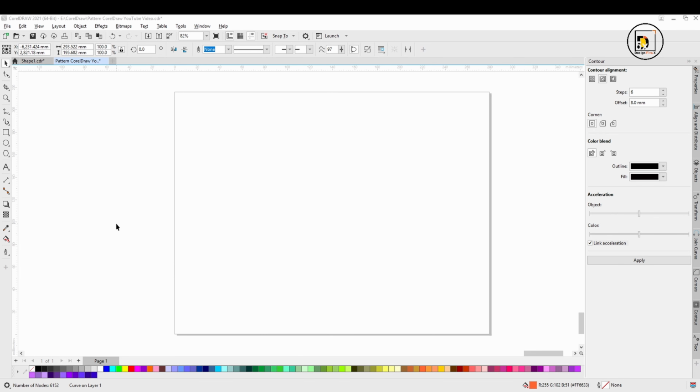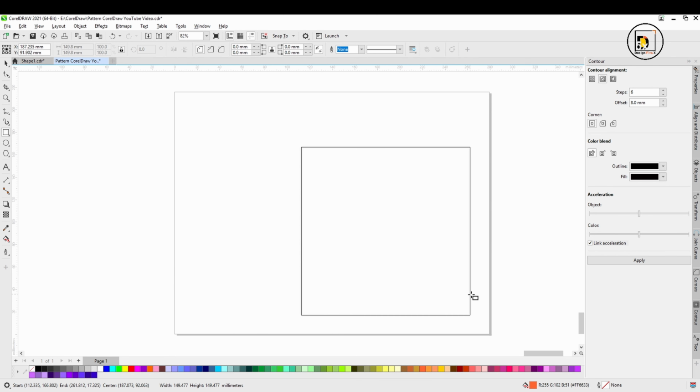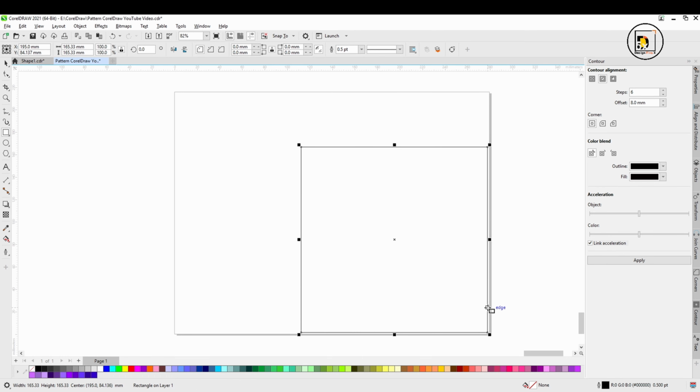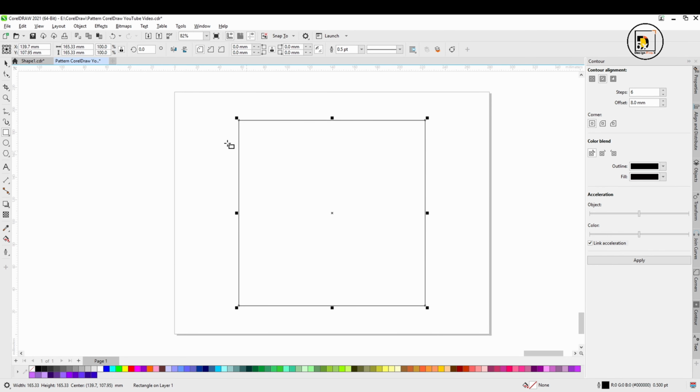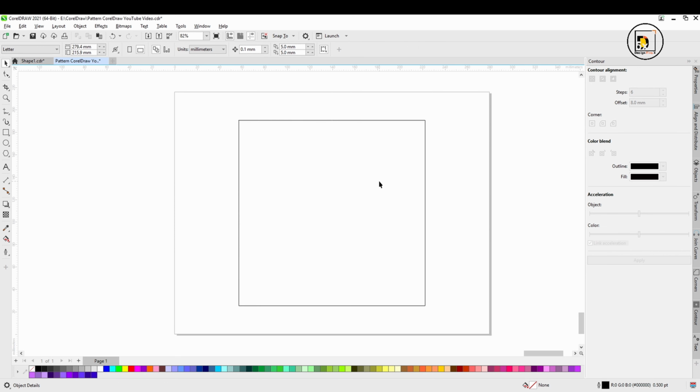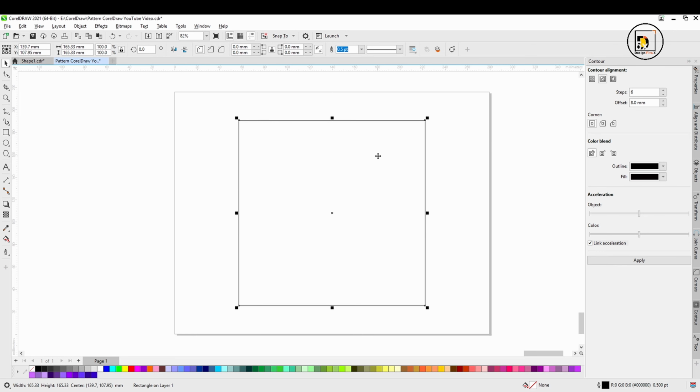So to create our pattern, you go to the rectangle, press Ctrl and drag. The size exactly does not matter. You put it in the middle of your platform, the middle of the page, and you flip it 90 degrees.